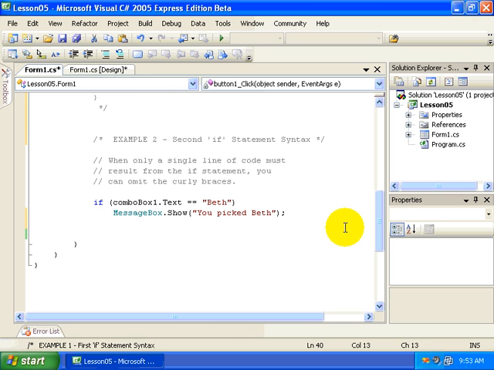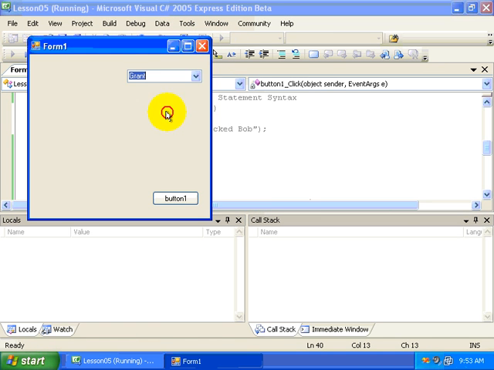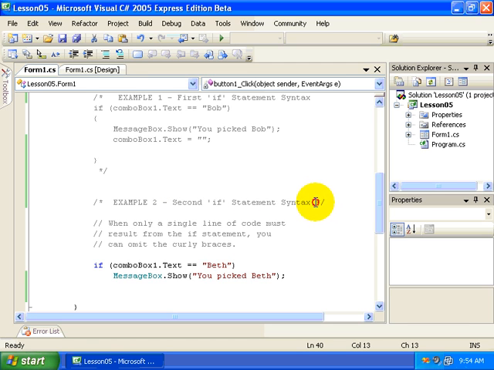In this particular example, I only have one line of code after the if statement, and this line of code, messagebox.show you picked Beth, will only execute if the condition is true in the if statement, combo box 1.text equals Beth. So let's go ahead and run this example just to verify this works. And I'm going to select something different, and notice that even though the messagebox.show statement is not enclosed in a curly brace, and I've selected a different name than Beth, it still does not execute. But when I select Beth and select the button, notice that I indeed get the message box as I planned. Excellent. Let's comment out this line of code and move on to a third example.